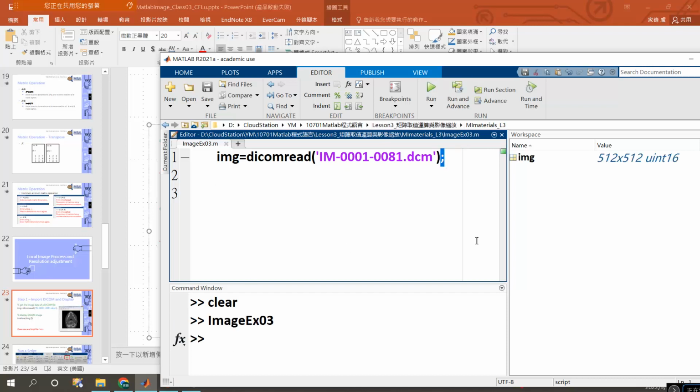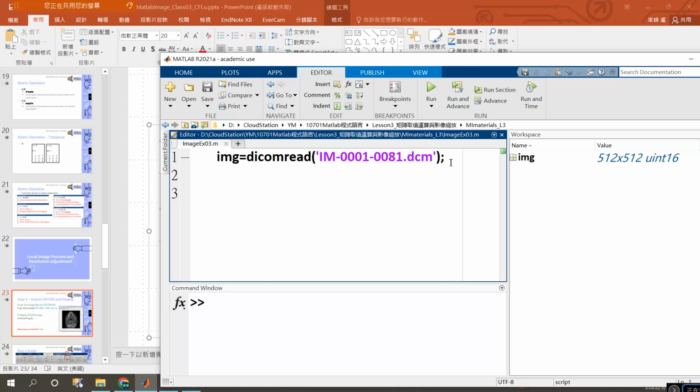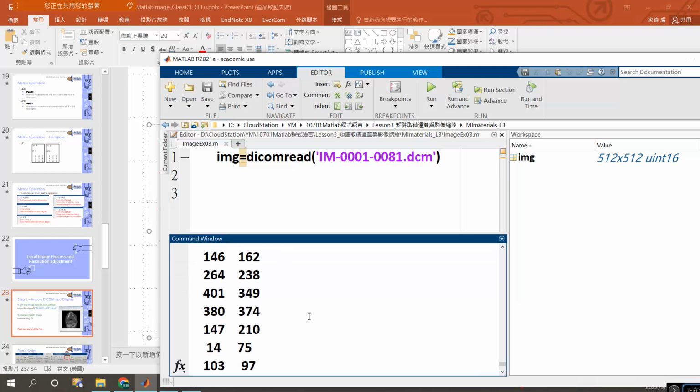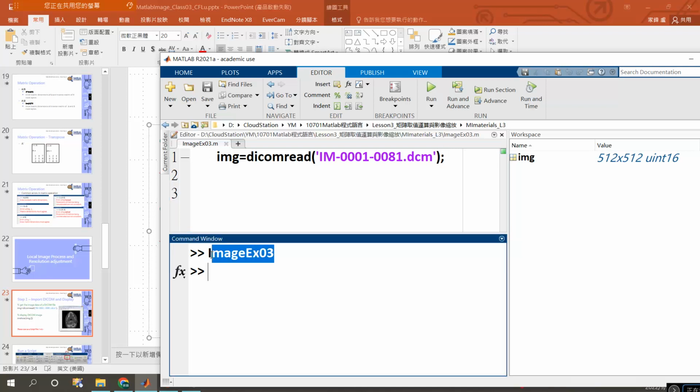So now you may see something right here. You may ask me, teacher, why do you put a semicolon after the command line? What does that mean? Let me do it again. If I remove this semicolon, what would happen? Take a close look. You see a lot of things printed out in the command window, right? Okay, let me clear it again. And again, I'm going to put a semicolon right here. Did you see anything? You only see the file name. But you didn't see anything printed out right here.